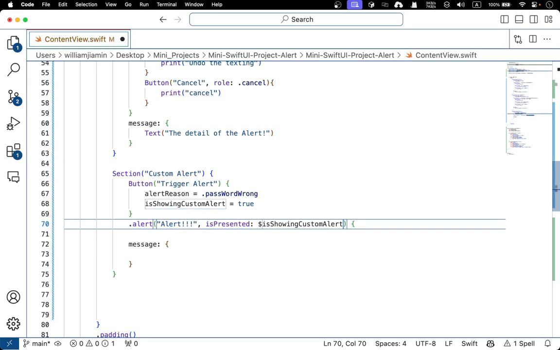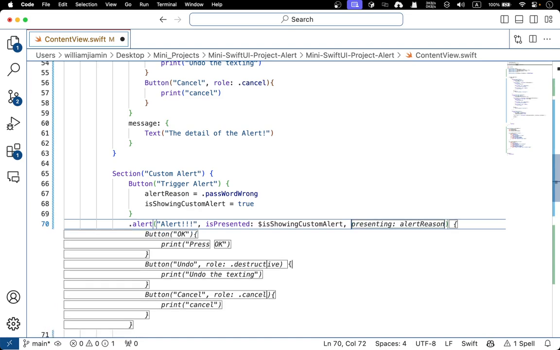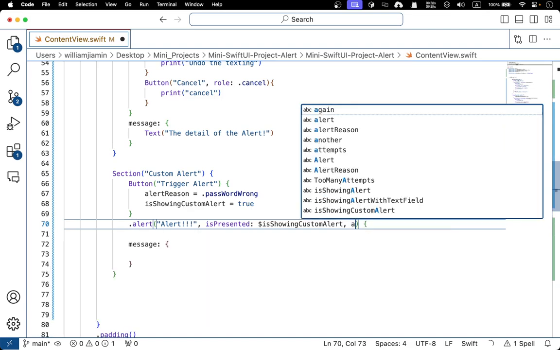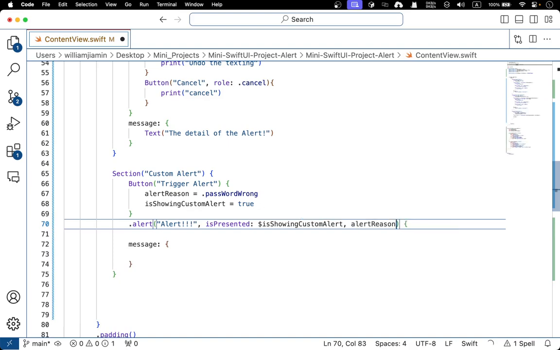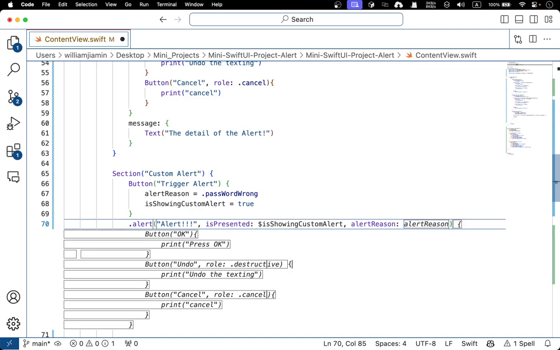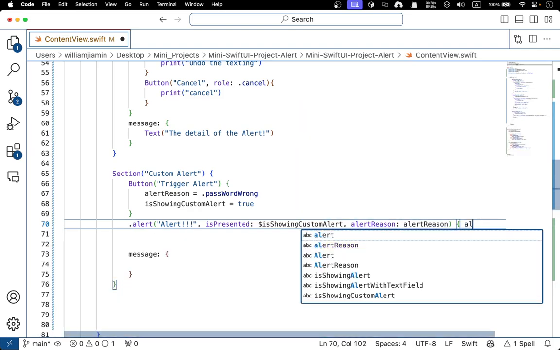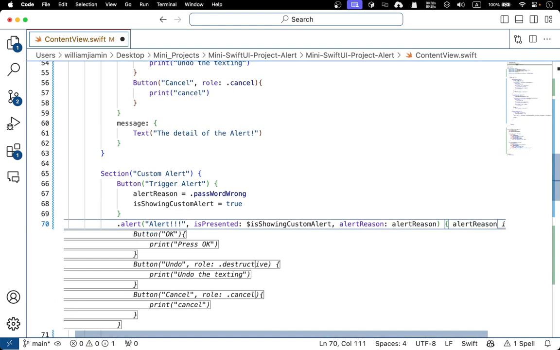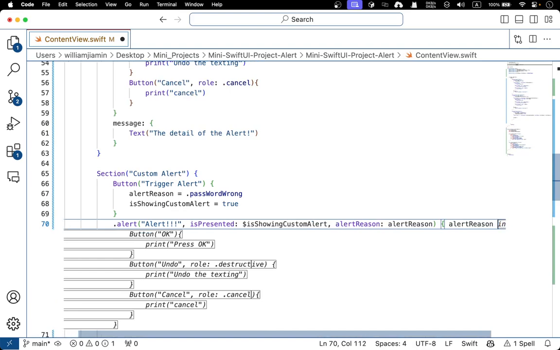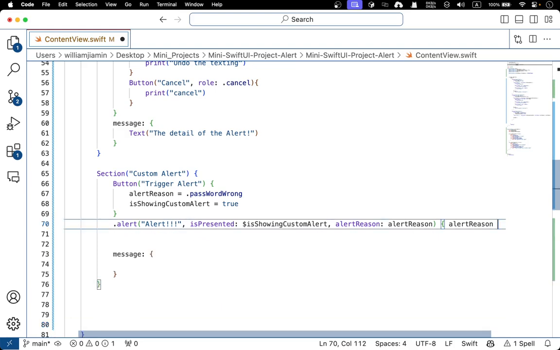Except is presented. We got a binding, and then we're going to say the alert reason. Yeah, that's good. I'm going to say alert reason will be alert reason. And instead of just hard coding it, I'm going to say the alert reason in. Alert reason in.